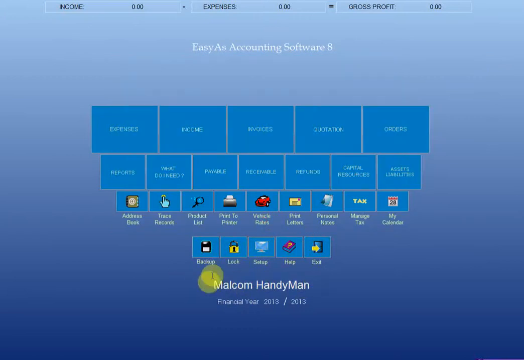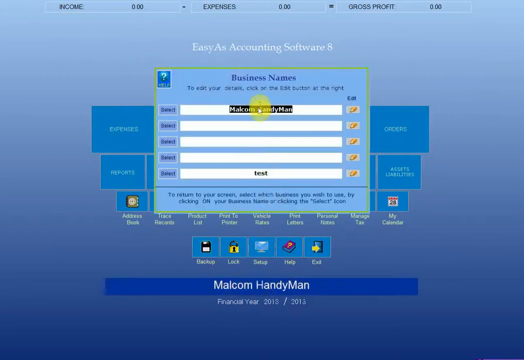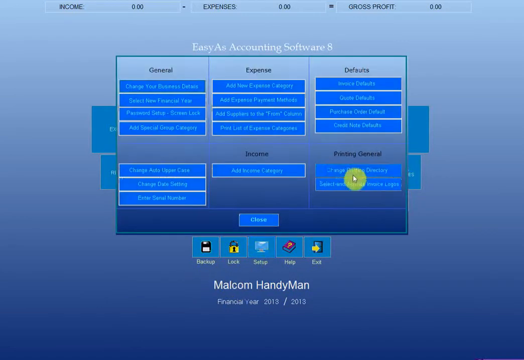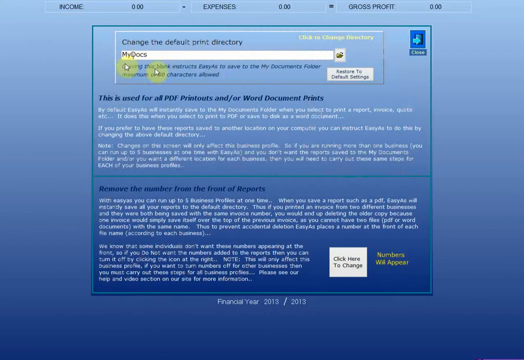According to whatever business profile you're looking at, with EasyAs you can have up to 5 businesses at one time. Depending upon whatever business profile you're in at that time, when you jump in here and click Change Printing Directory, that is for that business profile only. So you can have a completely different folder for every business, and that's how I suggest you do it. Well, that's how I've done it anyway. Whether you do it is your choice, but I like to keep all my businesses separate. Any report I print, any invoice I print is all separate.